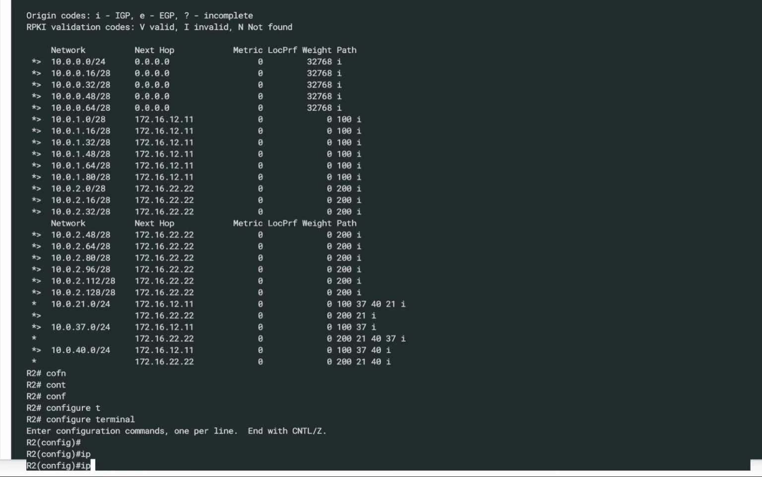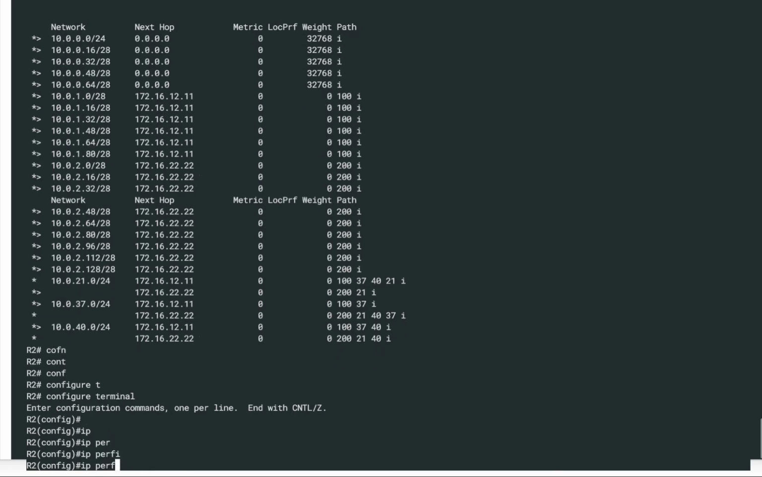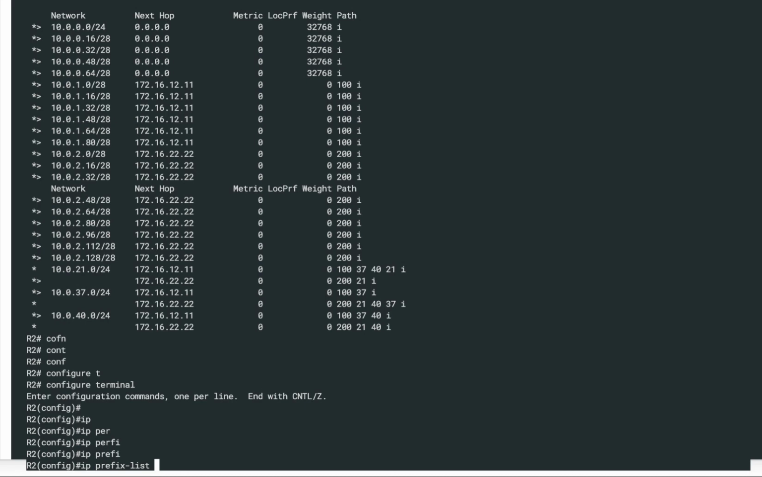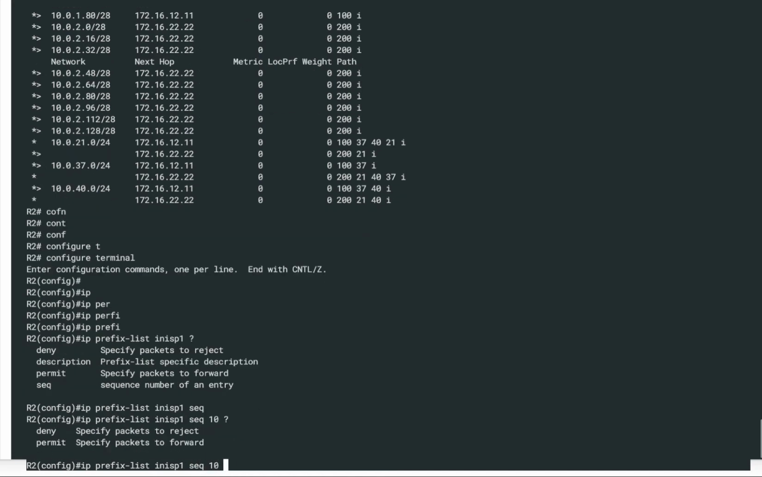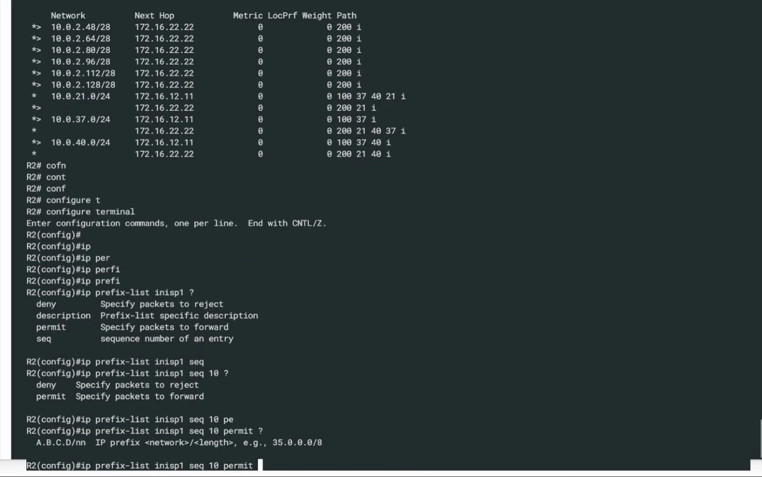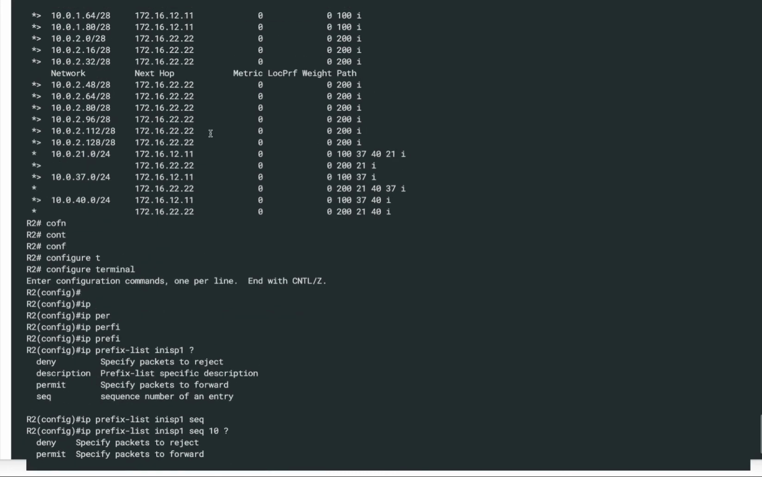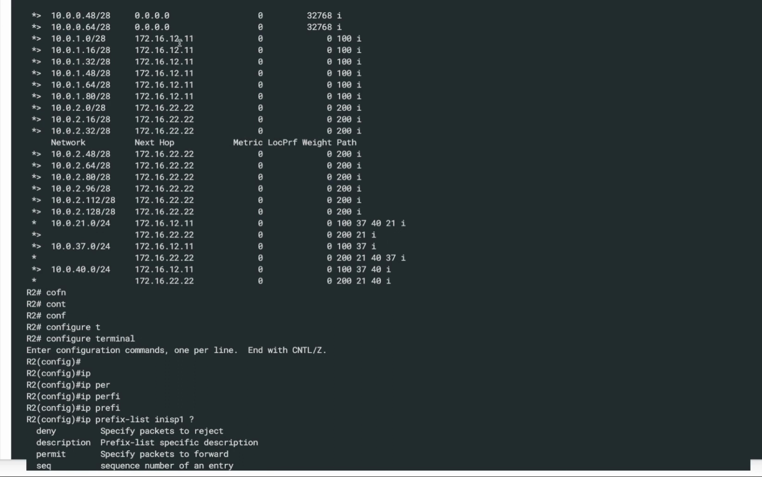So let's configure a prefix list. We would say ip prefix-list, and we can give it a name. We can say in ISP1, and we can give any sequence number. Let's say sequence number 10, and we are interested in permitting a particular prefix. As we said, we are receiving quite a few prefixes from ISP1, but we are only interested in this particular prefix, so I can copy and paste that.